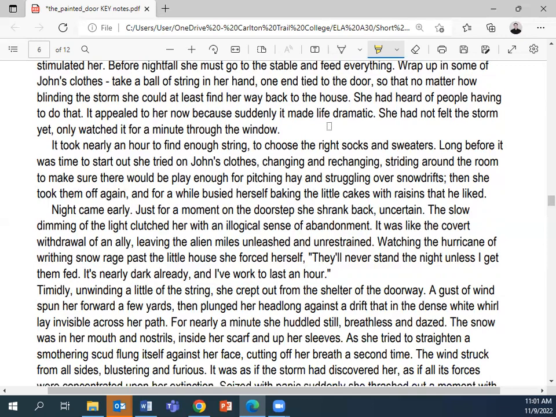So night came early. Just for a moment on the doorstep, she shrank back, uncertain. The slow dimming of the light clutched her with an illogical sense of abandonment. Again, this is something with the landscape, right? It's now getting dark outside. That's a really strong sentence. As it's getting darker, she feels abandoned. Her husband's not there. She doesn't think Stephen's coming. I have nobody but myself.